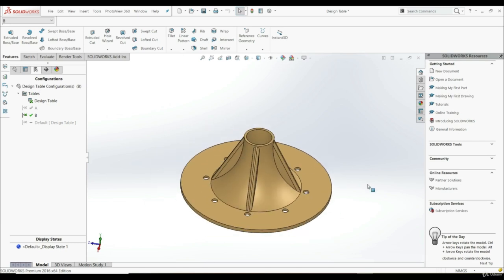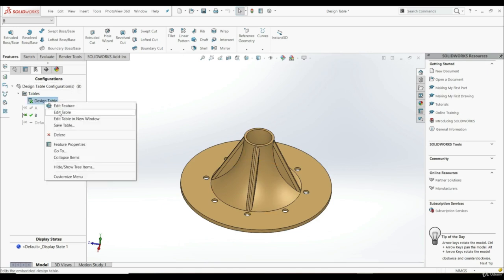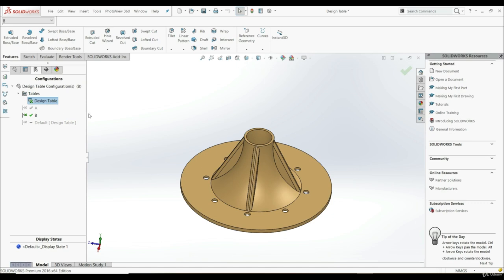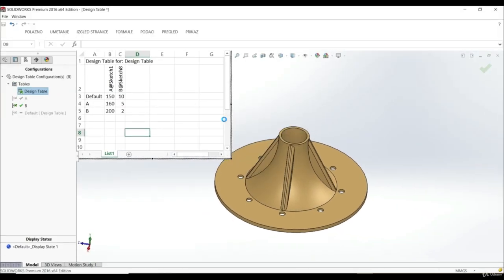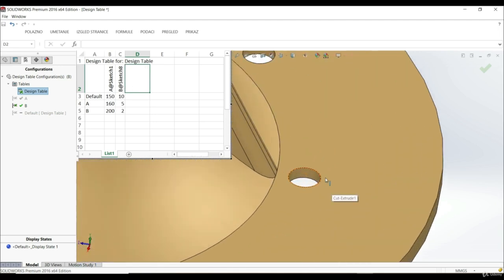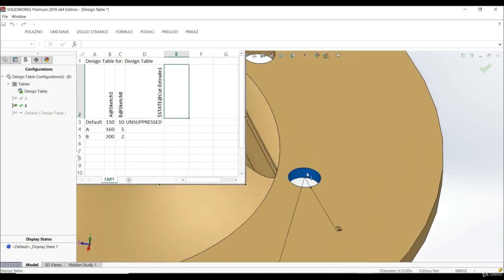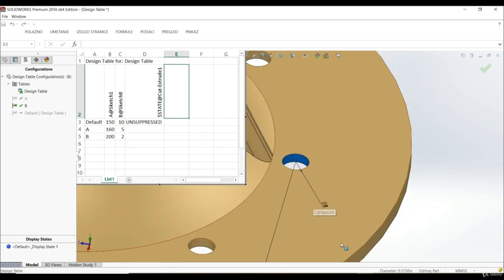And now we're going to show how we can insert a new dimensions into design table. So let's go here to the design table. And let's go edit table. So now we want to add the diameter of this hole to our table. So make sure you have active this cell. And now let's double click here on this hole. Like this. And now here we have a cut extrude 1. And now let's double click here on this dimension here, 8 millimeters.